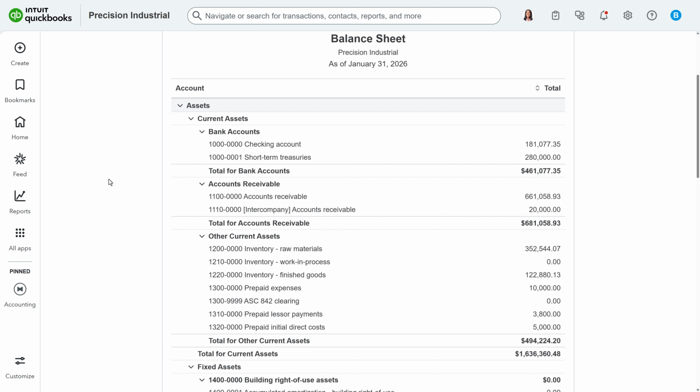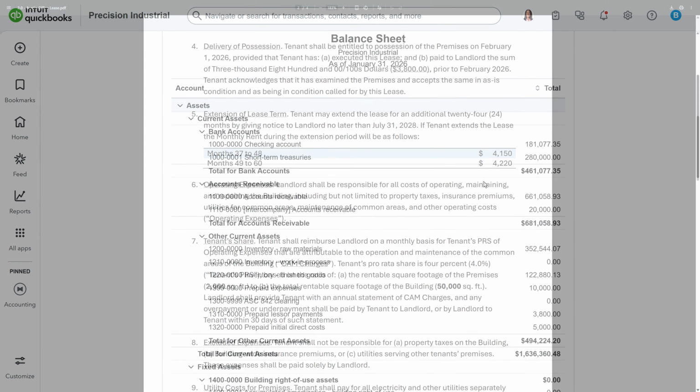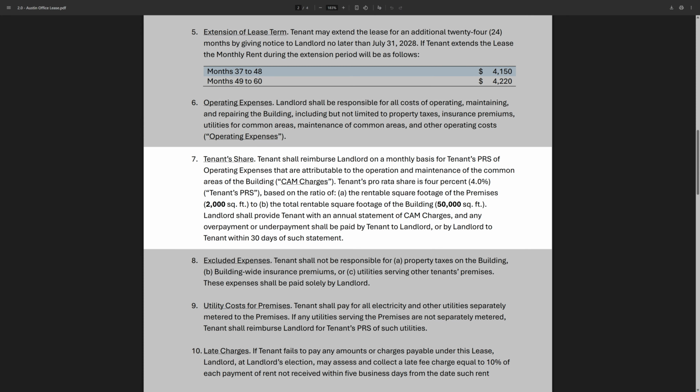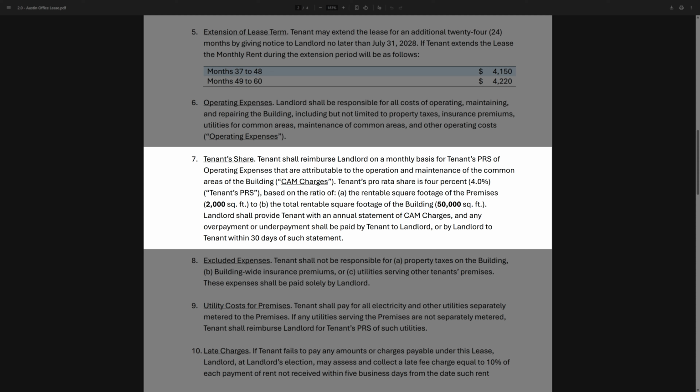With that complete, let's move on to step 2, separating lease and non-lease components. If we look at item 7 in the lease, we're responsible for common area maintenance expenses, or CAM. These are charged at 4% of total common area maintenance costs for the building, reflecting our 2,000 square feet out of the 50,000 total rentable square feet. This is a non-lease component because it doesn't relate to our right to use the office space. It's a payment for services the landlord provides over the lease term, so we need to treat it separately.